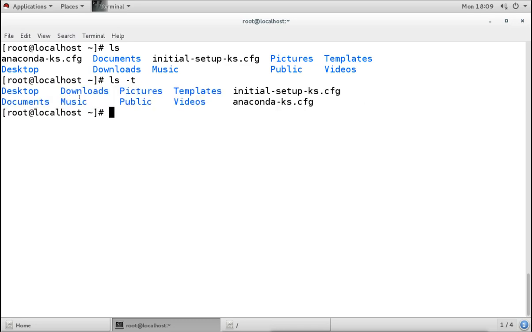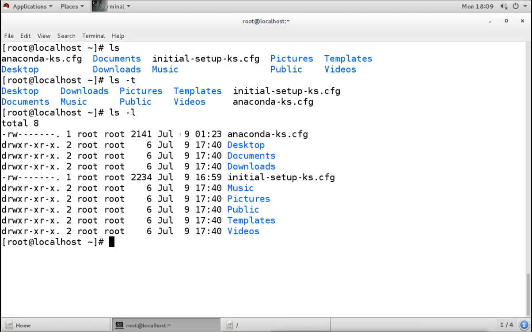But we can't see the time here, so we don't know what is happening. If you want to see the time, then you have to use the ls -l command. If you run ls -l, then only you can see the modified time here, otherwise you will not see the time.